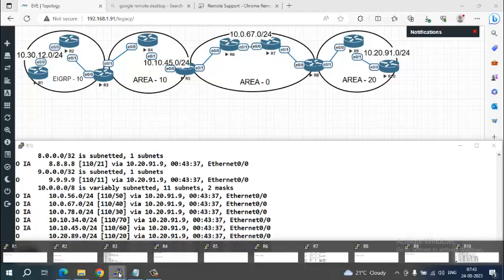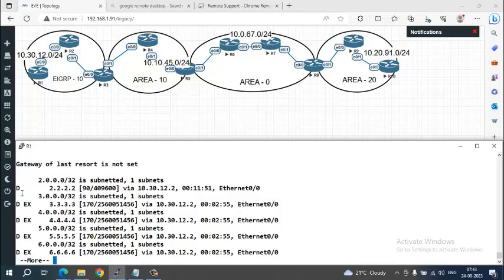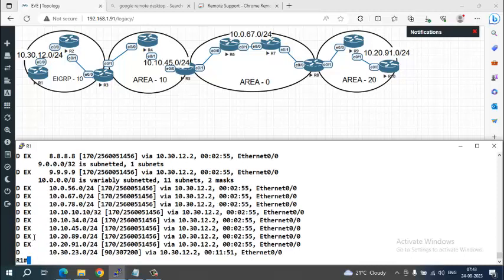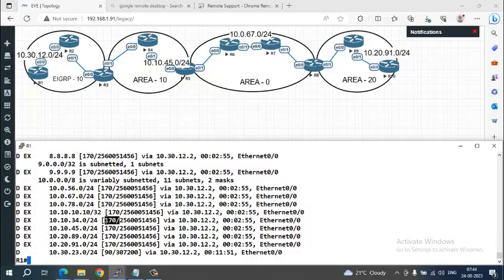Likewise, if we go to router 1, you will see OSPF as external. Show IP route EIGRP. All the OSPF networks are seen as external. Let's not focus on that now. But one thing I want to remind you, if it is external, administrative distance is 170 for EIGRP. Otherwise, it will be 90.